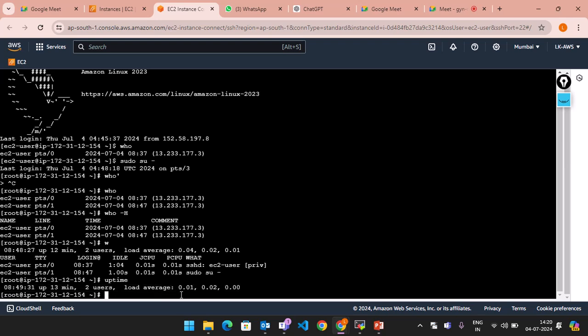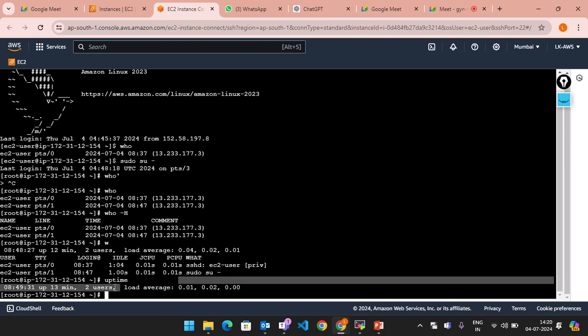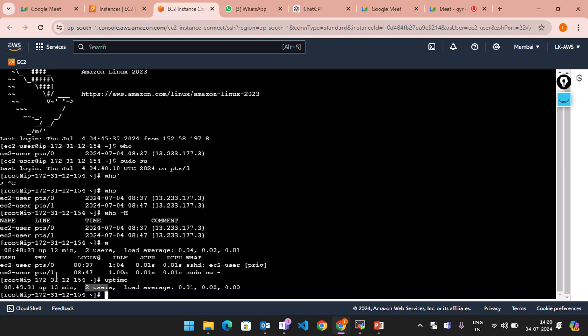It also shows the load average and how many users there are. You see, I have 2 users, it is showing like this. And the load average shows how much load the system is taking on average. Overall average it will give.